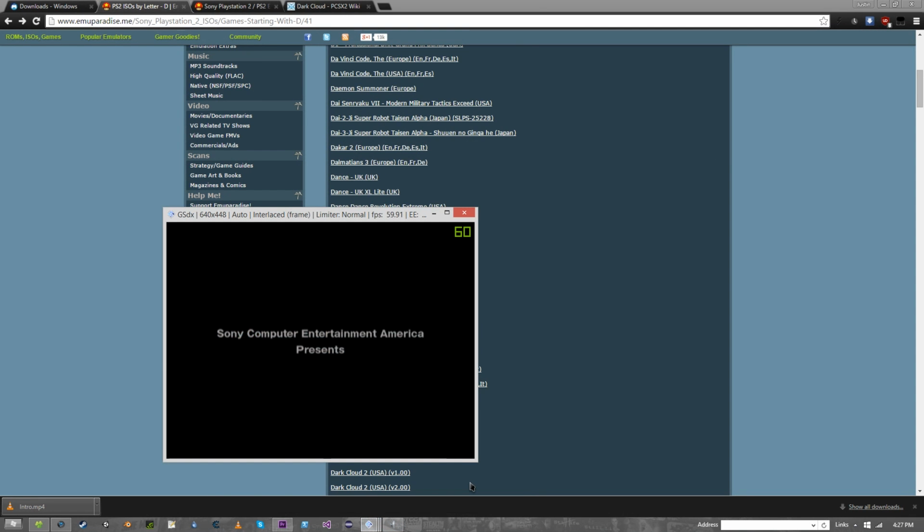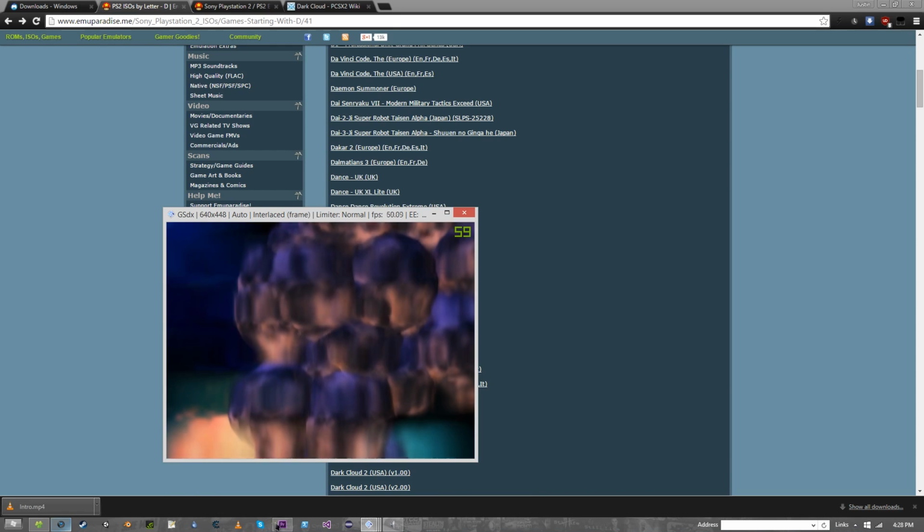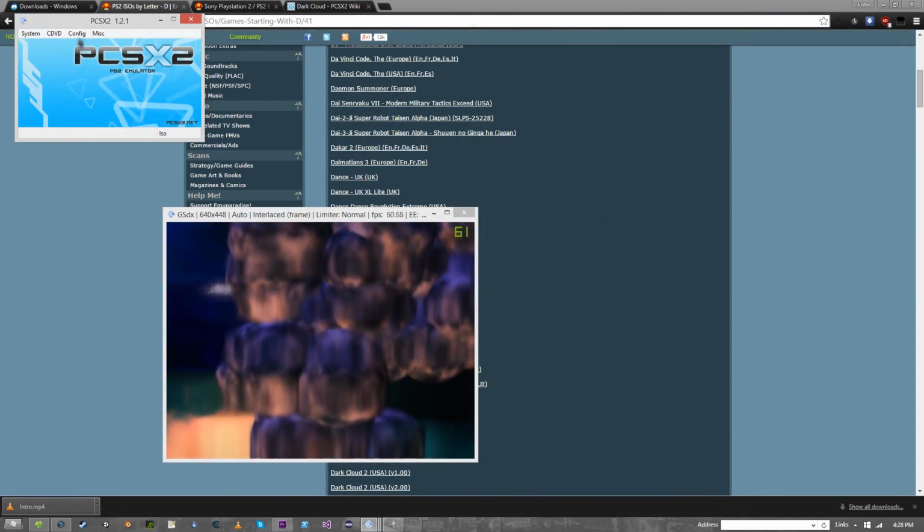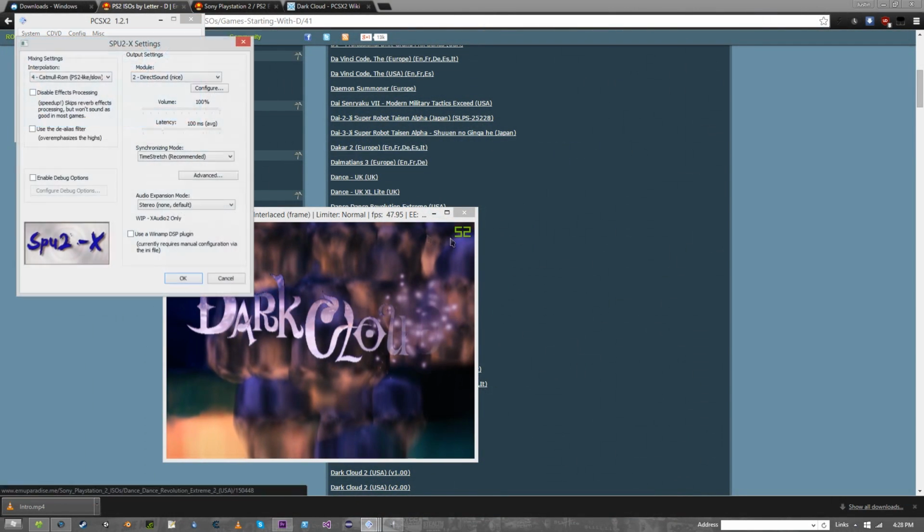Or any other game. Heck, you could be looking for GoldenEye for all I care. Or for all I know, there is a GoldenEye game on PS2. It's called GoldenEye Rogue Agent. It's quite good, in my opinion, at least. It's a little underrated.